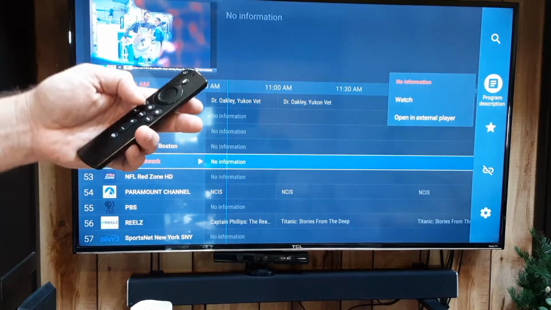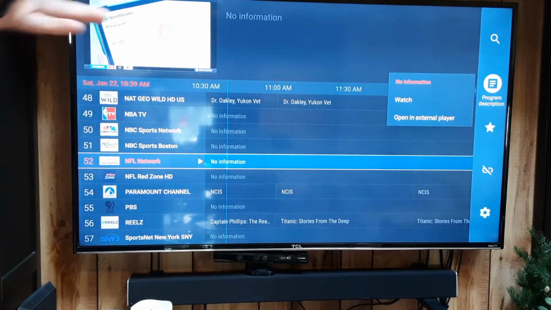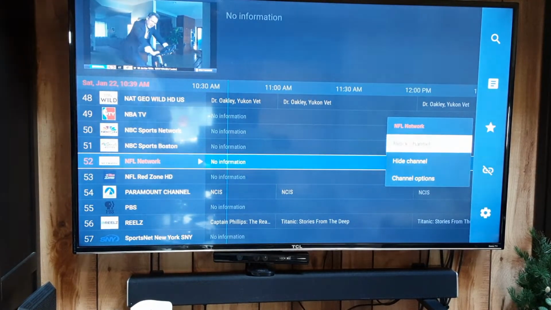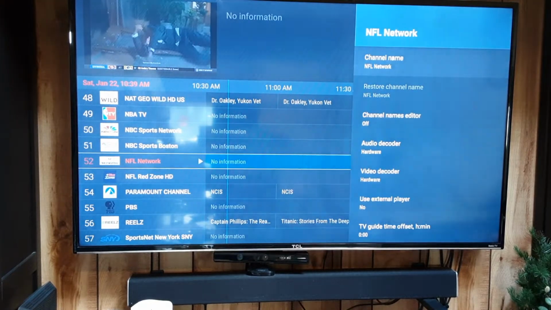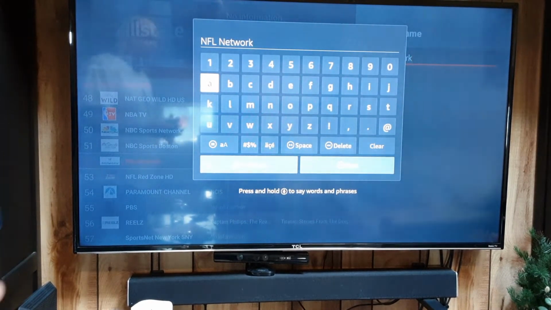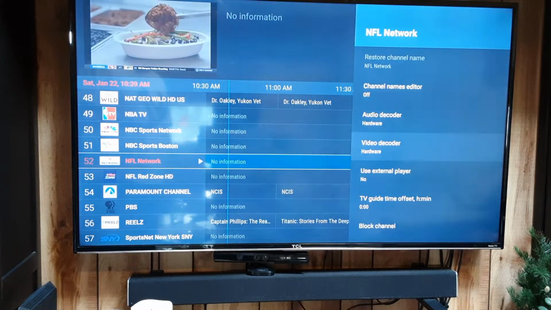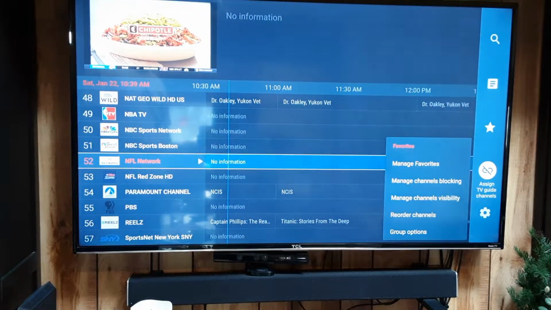All right, again, click on here. That brings up your menu. This will just show you what's on that channel. These are your favorites. You can block channels. You can hide channels. Other channel options: you can change the name of the channel if you wish. Say you don't like how it's written, or a channel changes, like when Spike changed to Paramount and we haven't changed it yet. You can do that on your own here. So that's just other options there. I showed you what this channel does.